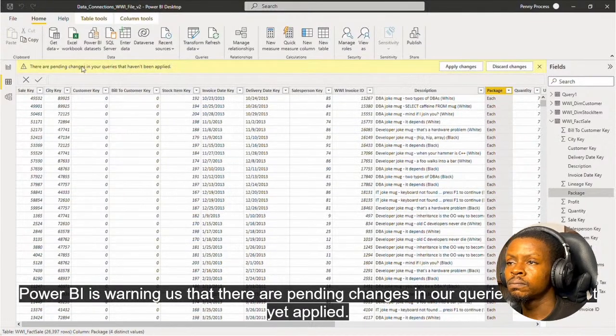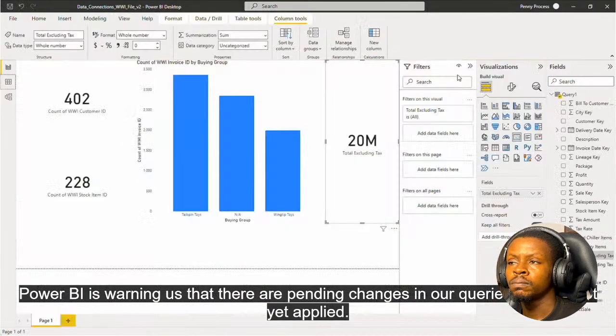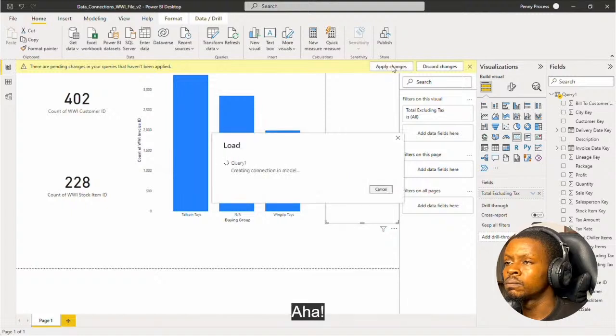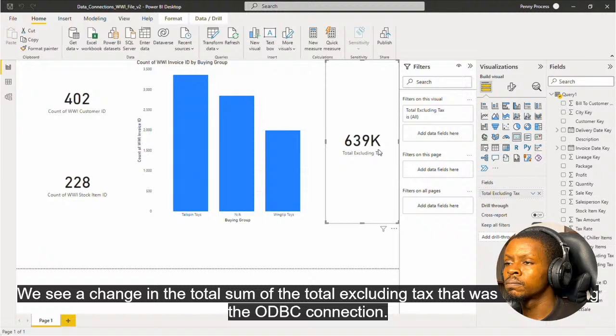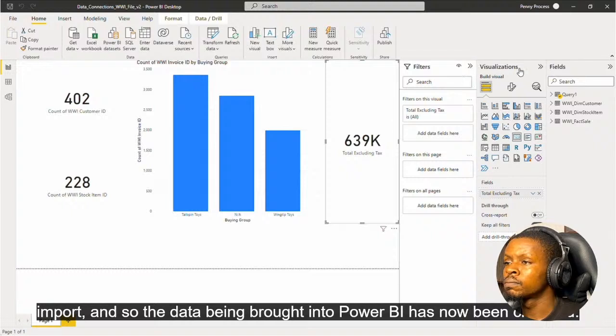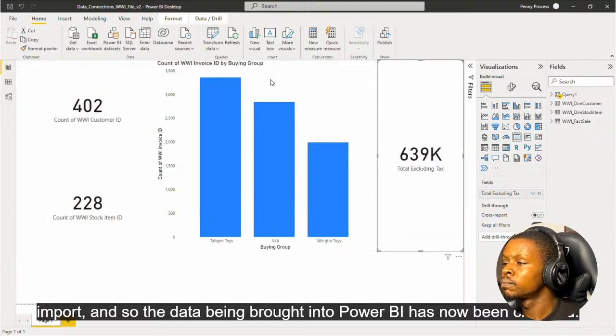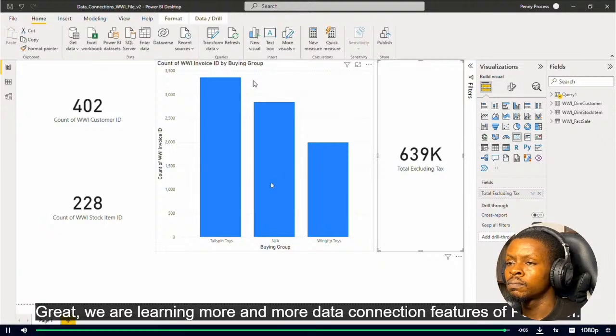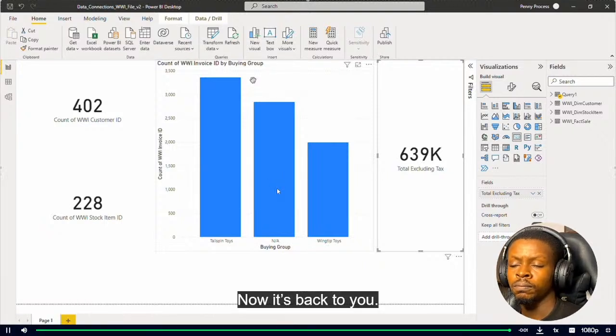Power BI is warning us that there are pending changes in our queries that are not yet applied. Let's click on Apply Changes. Aha! We see a change in the total sum of the total excluding tax that was created using the ODBC connection. By changing our query, we added additional filters to our data import, and so the data being brought into Power BI has now been changed. Great! We are learning more and more data connection features of Power BI. Now it's back to you.